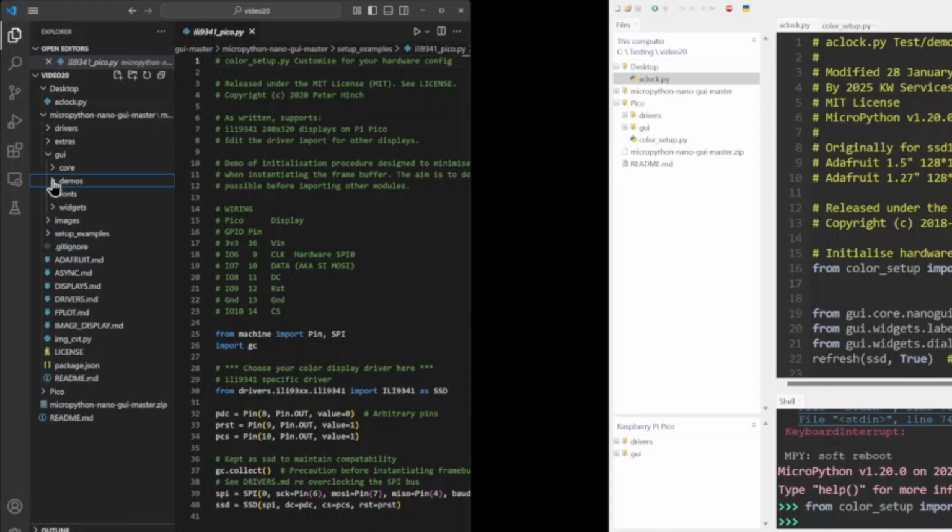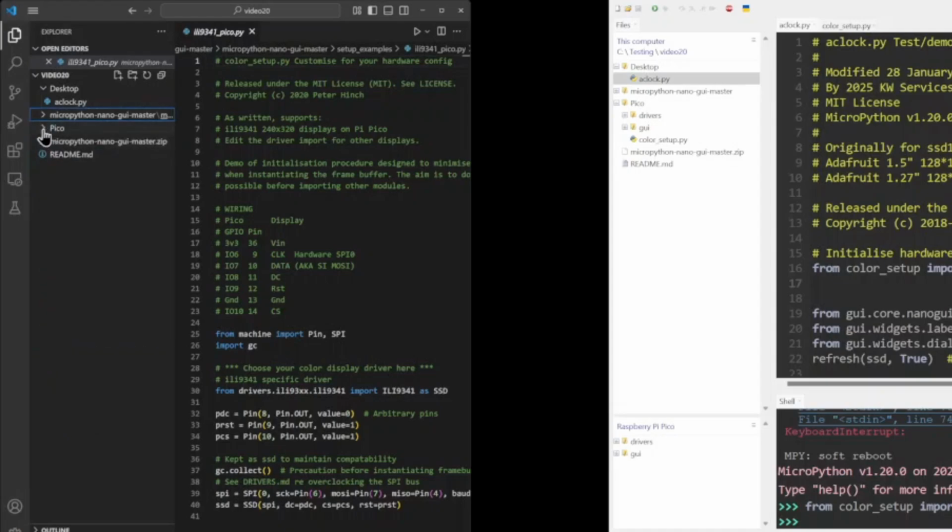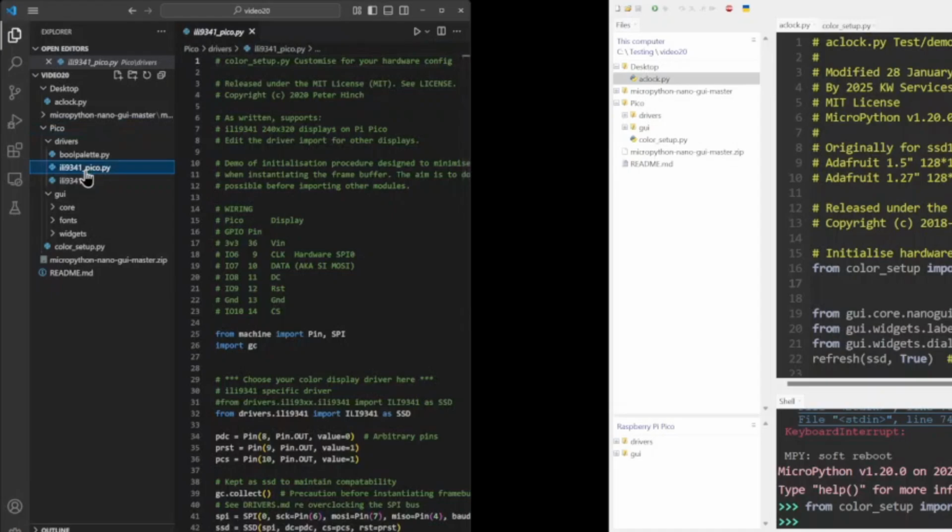Okay, what changes did I make? So let's close all this and take a look at that. So here are the files that I've copied into my set of folders that I'm going to download to the Pico. If we go look at them, you'll see that I made a couple subtle changes.